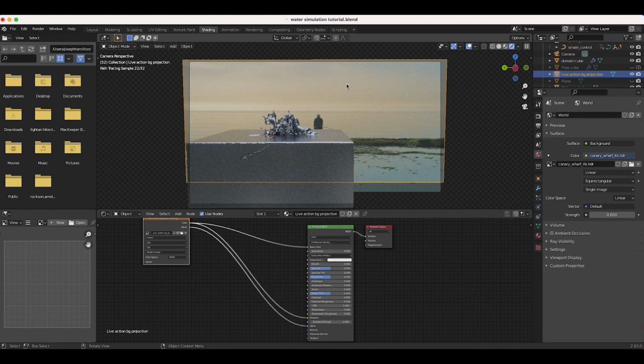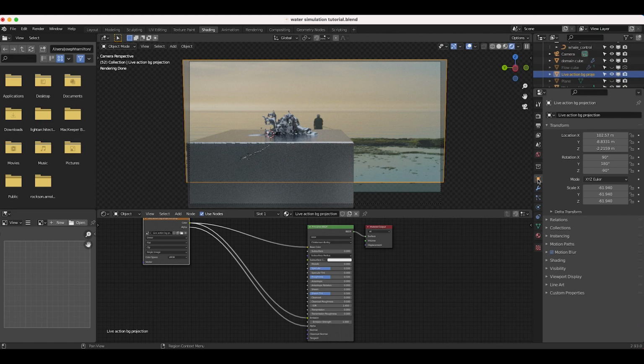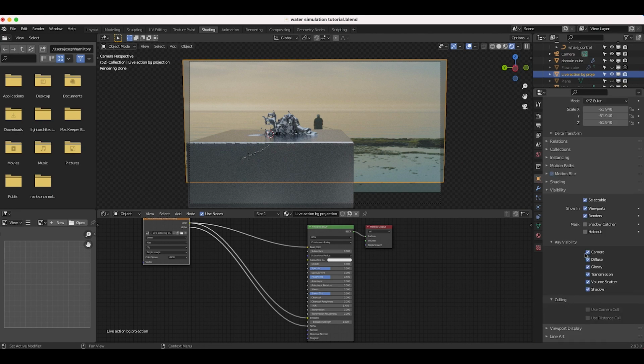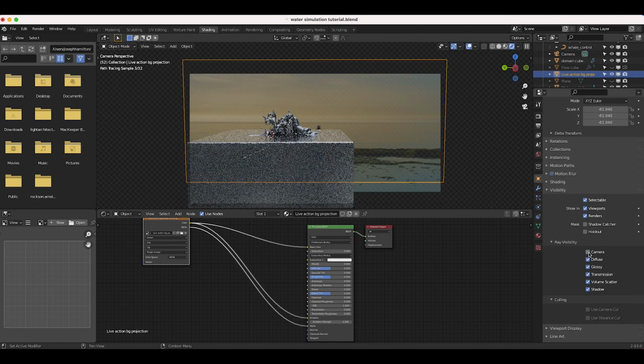And we also want this background projection to reflect off of our water but not be rendered in this specific view layer. So to do that, while it is selected, I'll go to our object properties, and then under visibility, I'll deselect the camera checkbox. And now it is indirectly affecting our water here, but it won't actually be rendered in our scene.